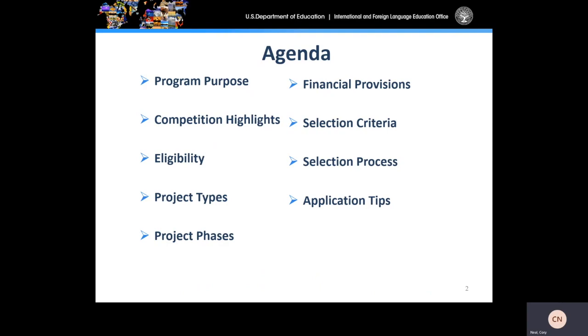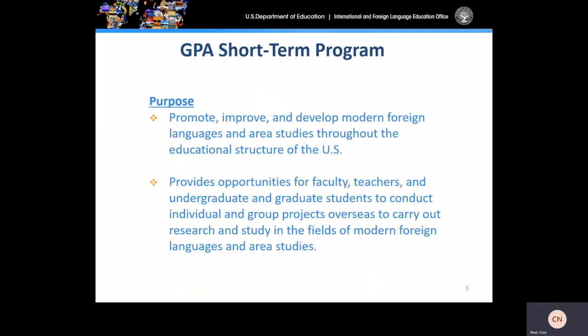The GPA short-term program is designed to promote, improve, and develop modern foreign languages and area studies throughout the educational structure of the United States. The program gives K-12 teachers, faculty, undergraduate, and graduate students opportunities to conduct research and studies abroad in modern foreign languages and area and international studies.